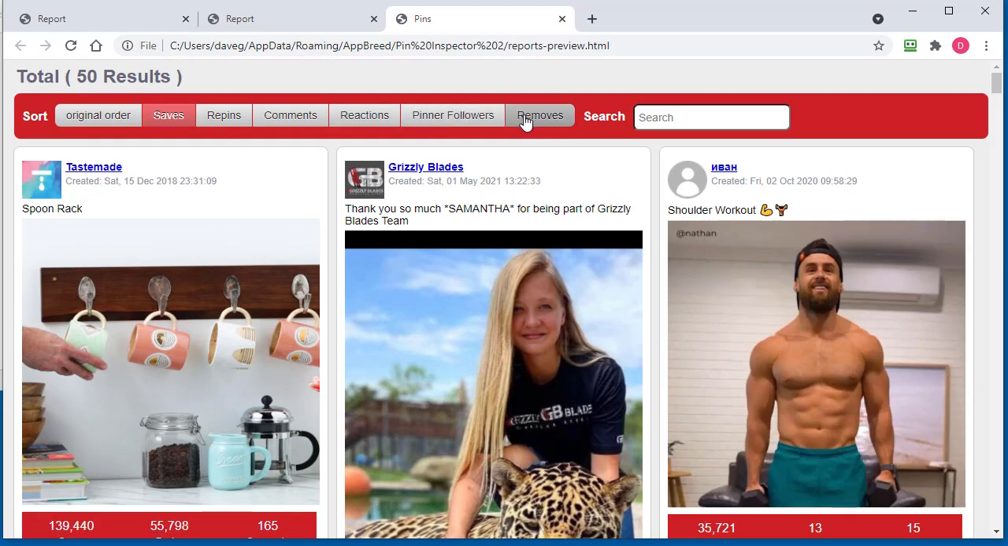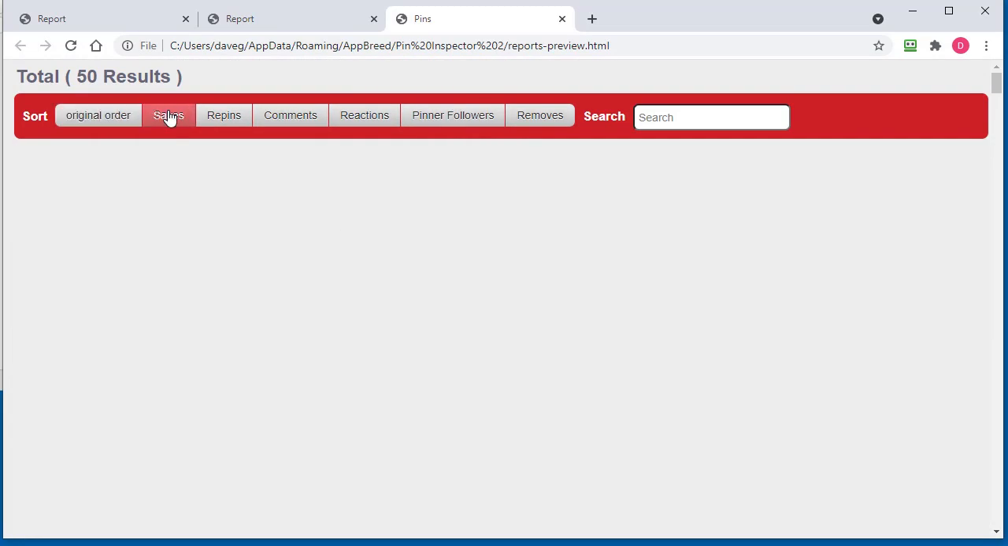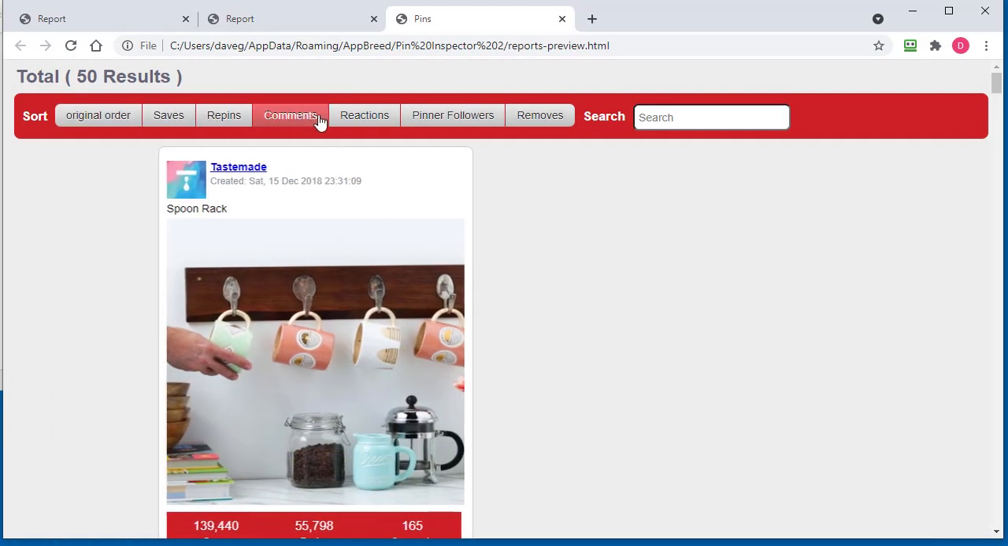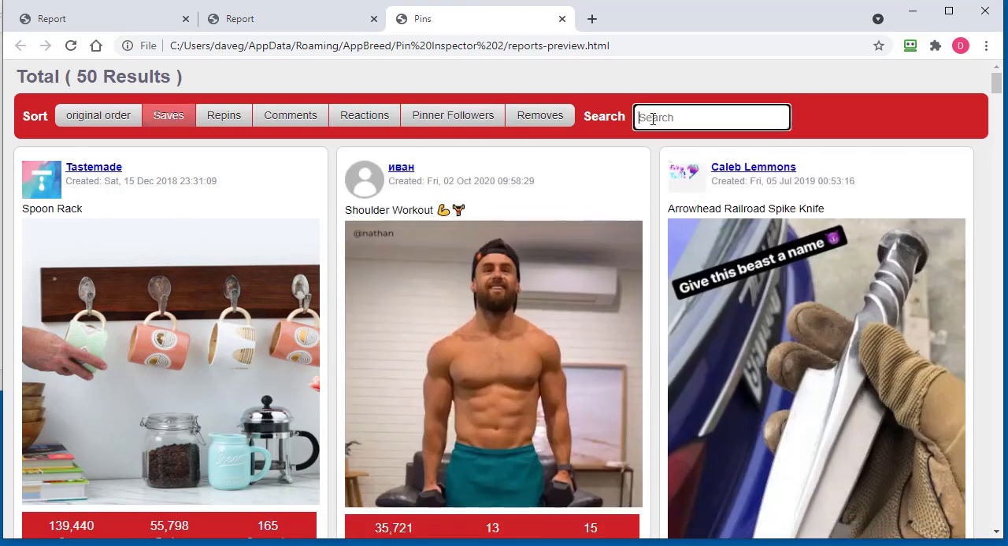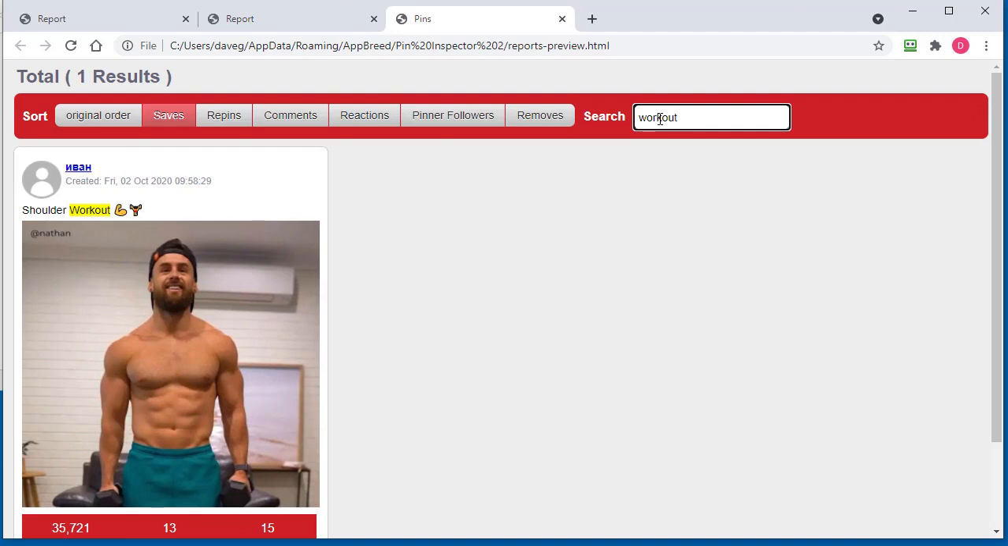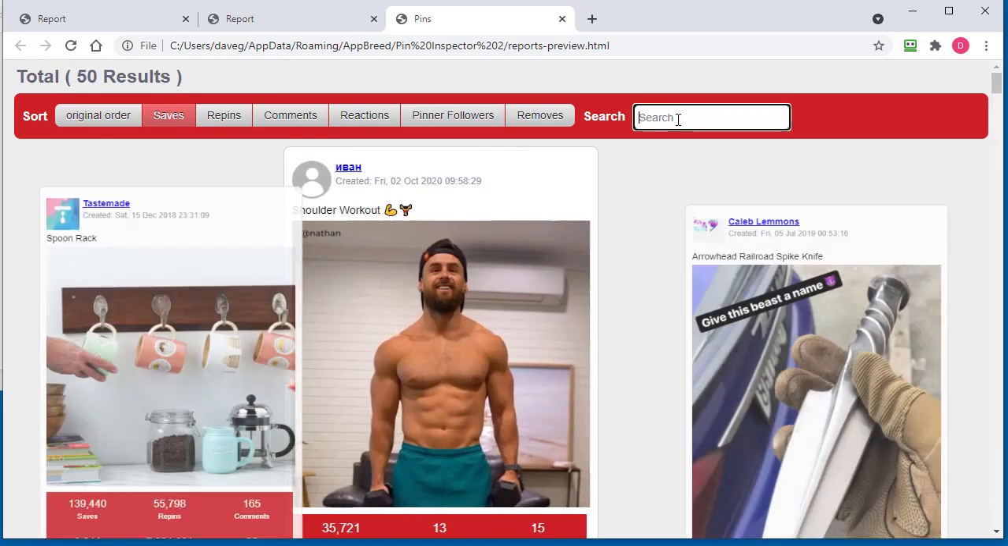But at the top, you have the ability to sort by comments, reactions, pinners, saves, and you have a live search as well. So if you start typing a word, it will highlight the word and also filter it and tell you the results up here, the number of results. So take it out of there.